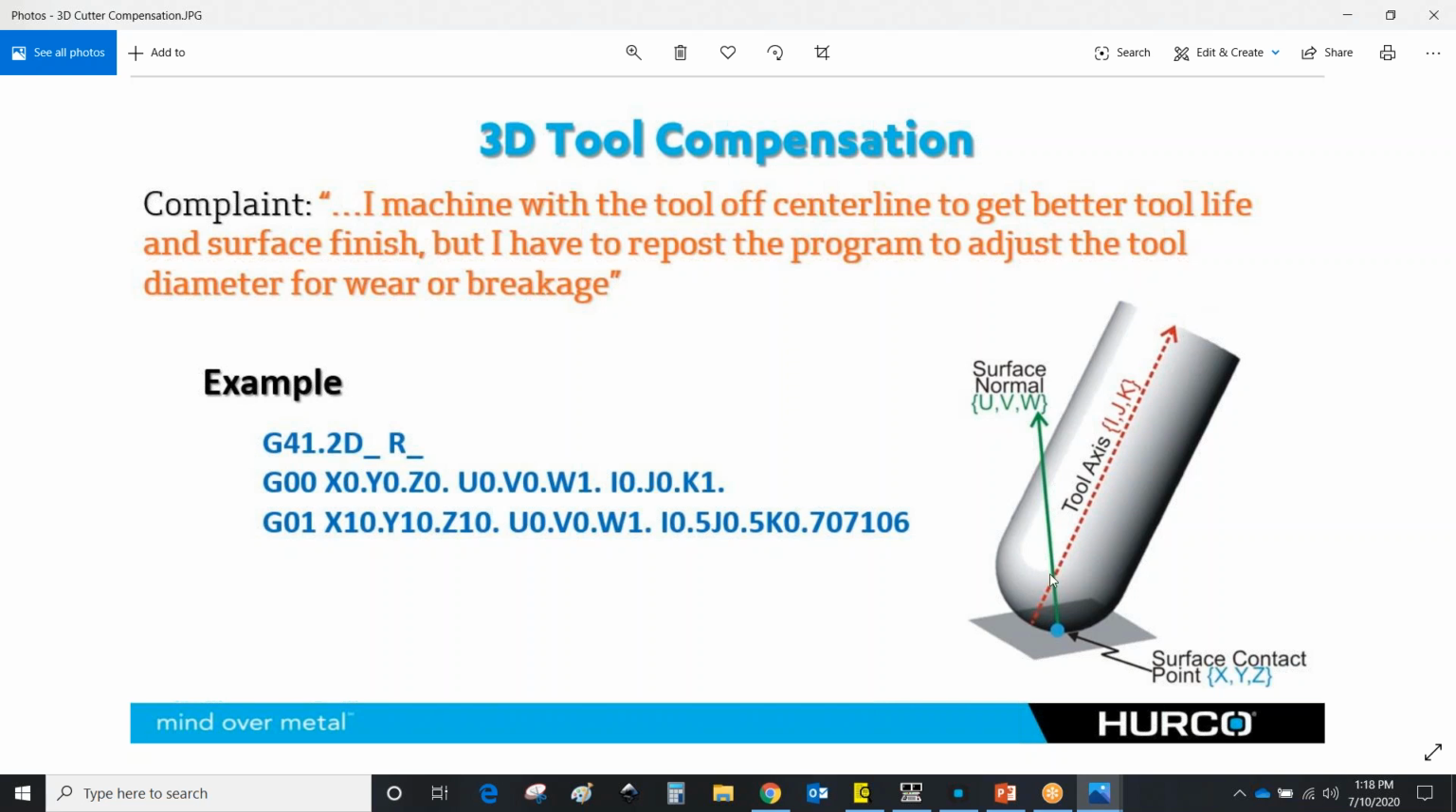The UVW is telling it, from the center of the ball or the center of the radius, whether it's the center of a ball nose or the center of a bull nose, if we had a bull nose here, in what direction is it to the contact point, which is that little blue dot there. And then the XYZ is actually controlling the contact point.